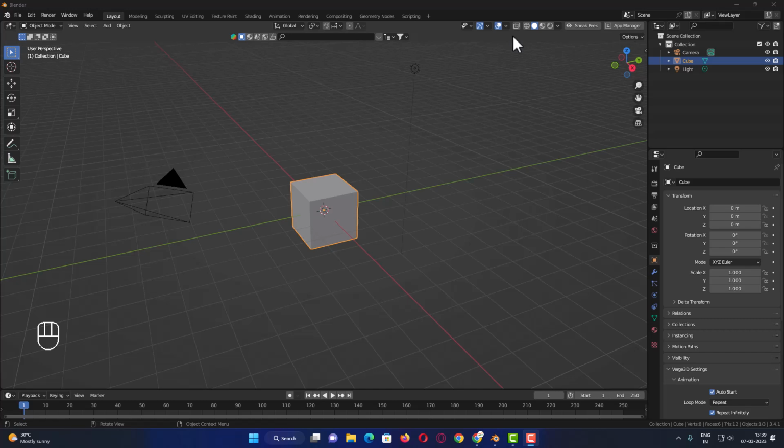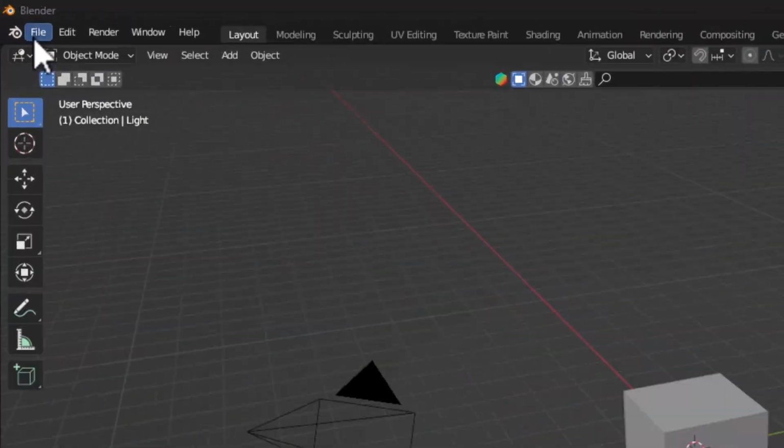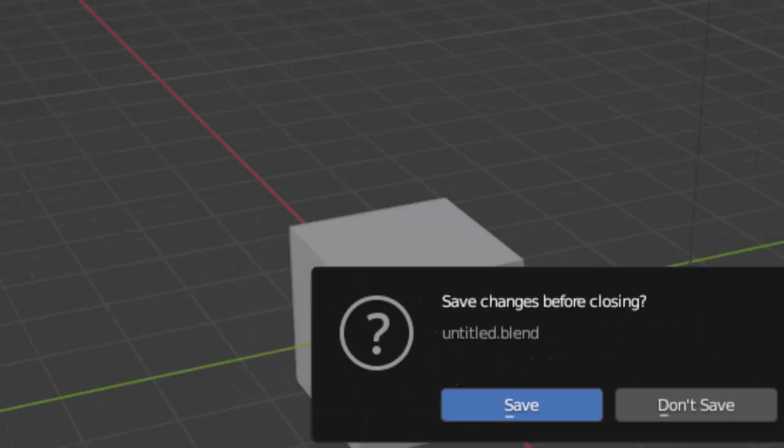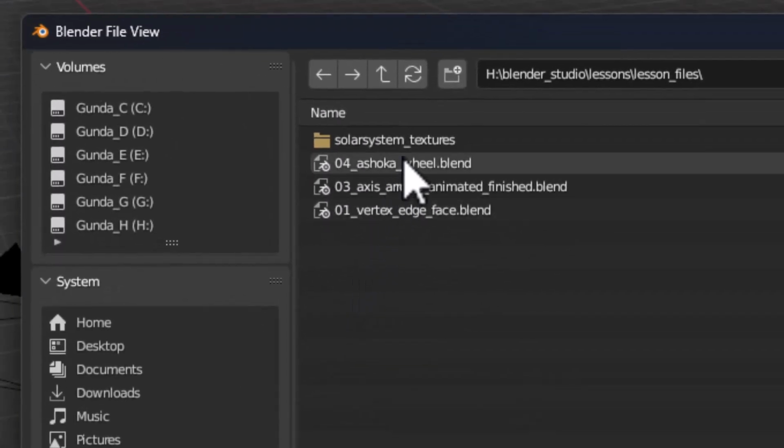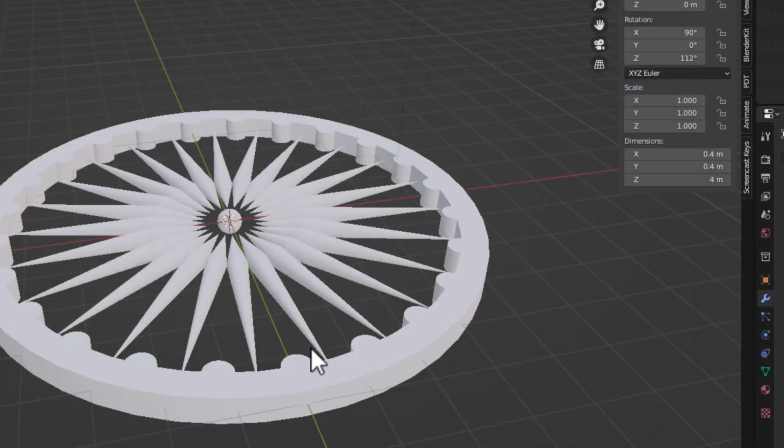But right now we are going to open this file and explore the viewport shading in this session. I have actually attached a link so that you can download this file and preview it before you start modeling it. So for example, I will open that file. I will come to File, Open. If it asks for save, click Don't Save here. I will select this Ashoka wheel file and click Open.